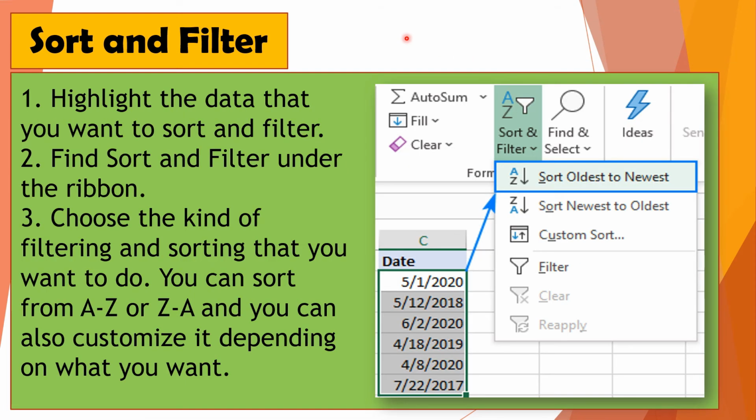Now, we have sort and filter. This is a sample picture for the sort and filter. First, highlight the data that you want to sort and filter and find sort and filter under the ribbon. Third, choose the kind of the filtering and sorting that you want to do. You can sort from A to Z or Z to A, and you can also customize it depending on what you want.